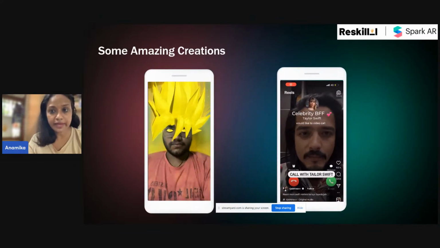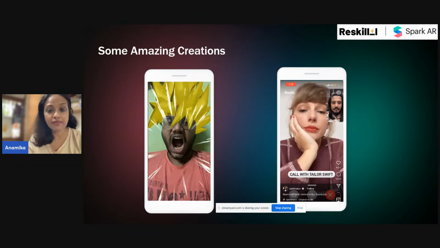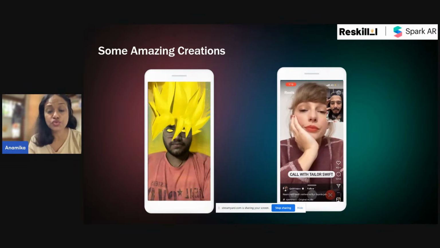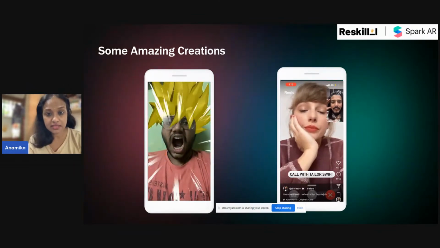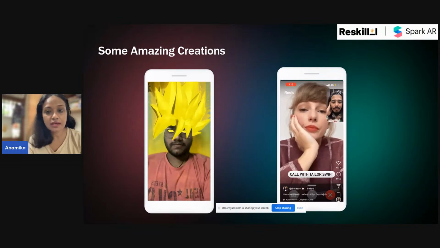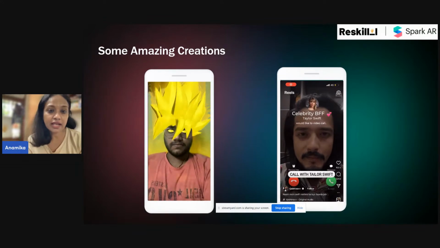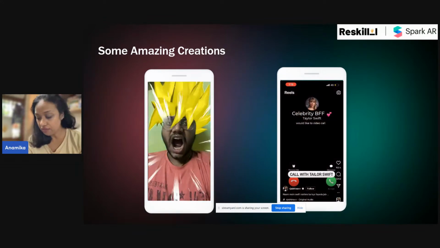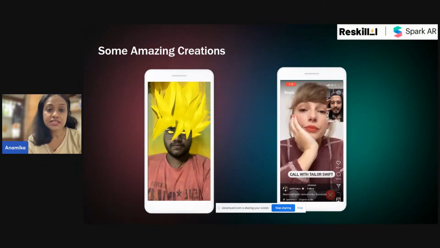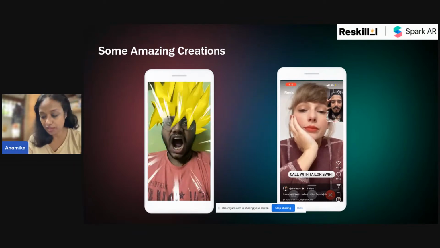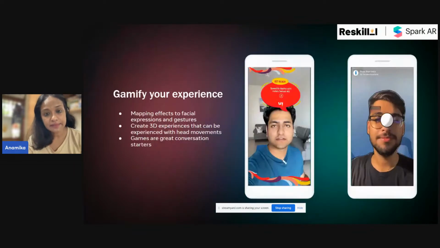Here are a few effects that I'm pretty sure you have used or maybe seen on Instagram. The first one that you see basically changes the hair color when you scream or get a phone call from a celebrity. This is one of the effects that has been created. Next slide.